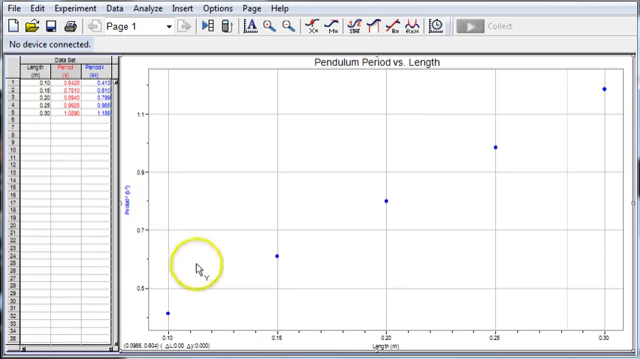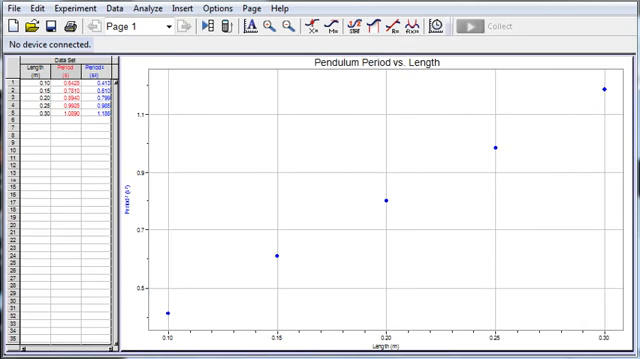Okay, so there we have our plot, and if you want, you can get a linear fit right now. What we want to do is click on the column here for period squared and go over here and choose a linear fit.